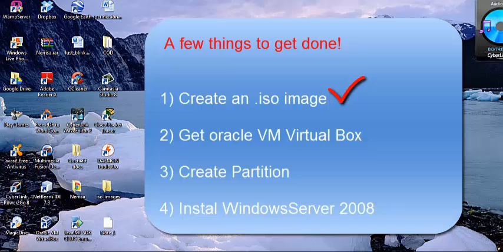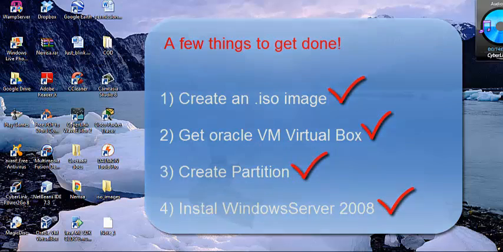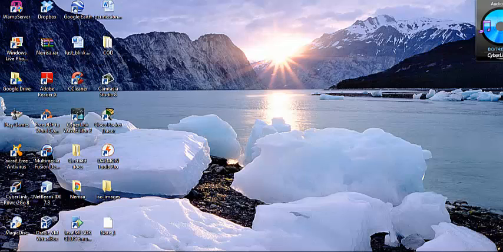I'll show you how to get the VM VirtualBox, download and install into your computer, create a partition, and install Server 2008. To create the ISO image, I'm going to use Daemon tools. If you do not already have the software, you can purchase one or download a trial version online. I will show you how to get the trial version.